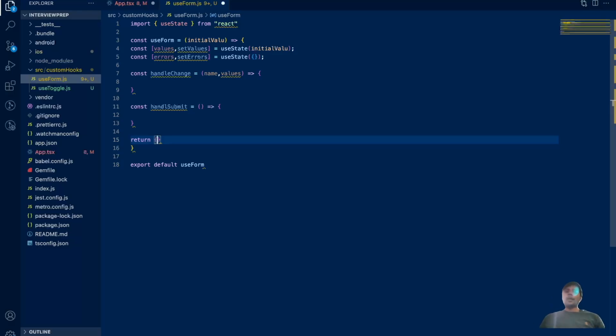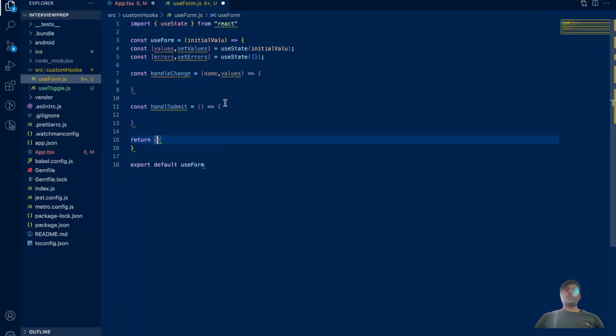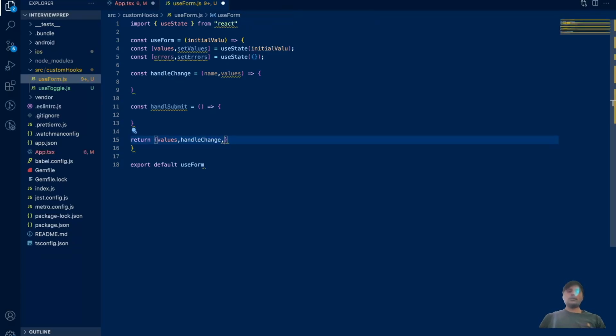We return objects or arrays from the custom hooks because we use this destructuring technique. So we are using an object here, so we will return the object itself from there. So let's return the values first, and then we have our handle change. Maintain the order, it doesn't matter. And you can also return your errors. Now you can return your handle submit. So this is the basic architecture of this custom hook.